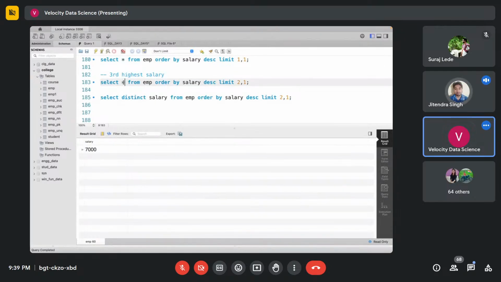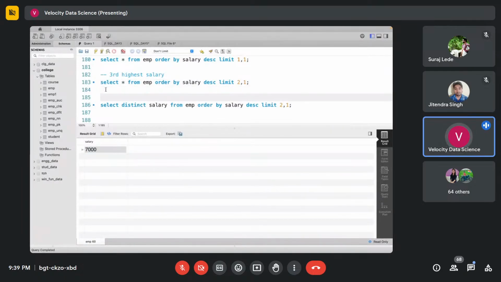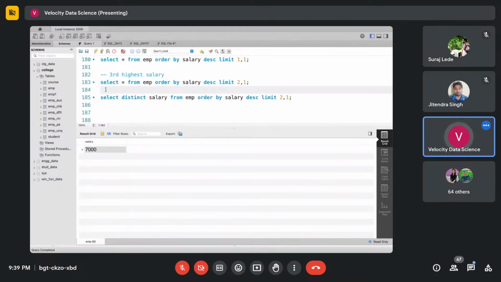Ma'am, if we also want the other columns, do we have to write them before this? No, you cannot do that by itself. For that you have to write a subquery. If you want to see the entire record, you need to add an outer query. Okay, we will talk about it when we learn subqueries. But if you want to see the entire records where the salary value is 7,000, we will have to add a subquery.